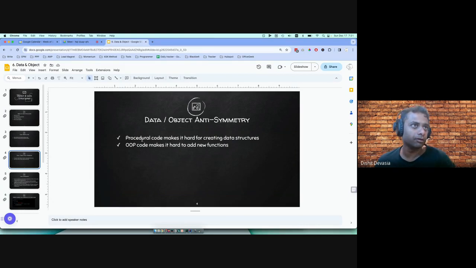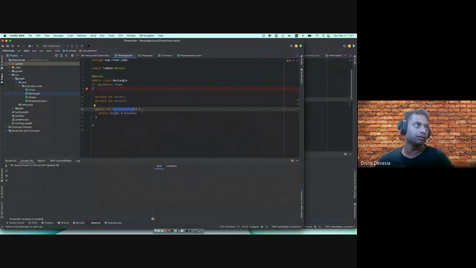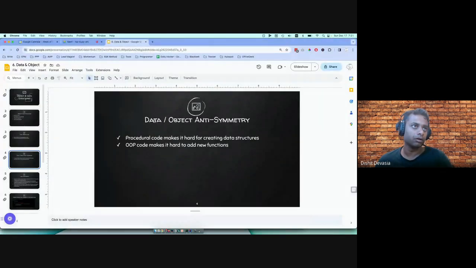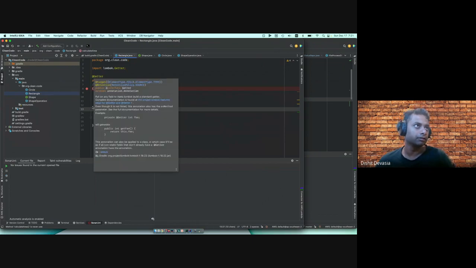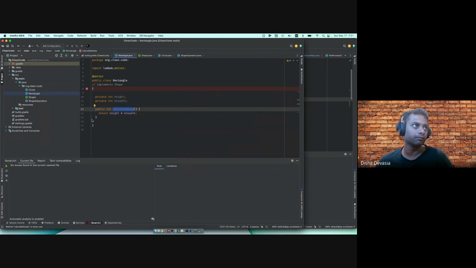So the next one is this. He talks about this data and object antisymmetry. So now I'll just clarify what he means by data. This kind of a class is more of a data class, which doesn't have any business logic. I put this calculate area, but if you ignore this calculate area, it's just a getter and setter. If I just add getter and setter, it just becomes a data class.